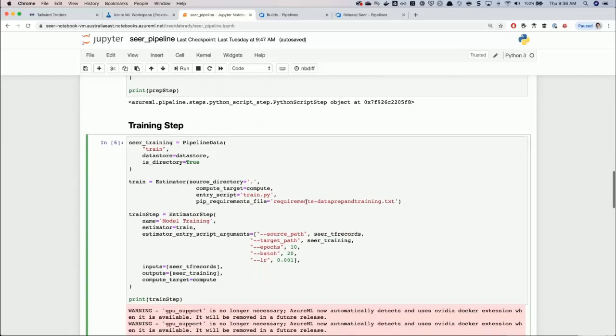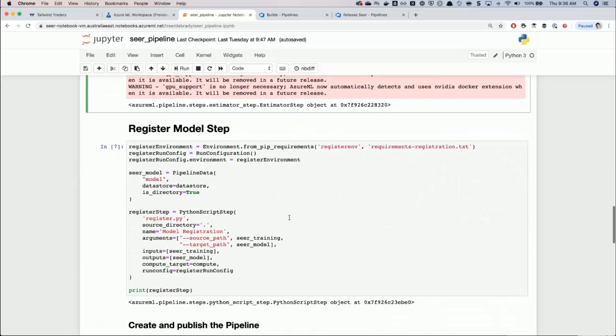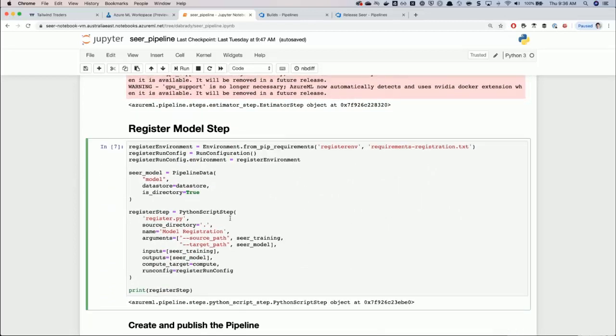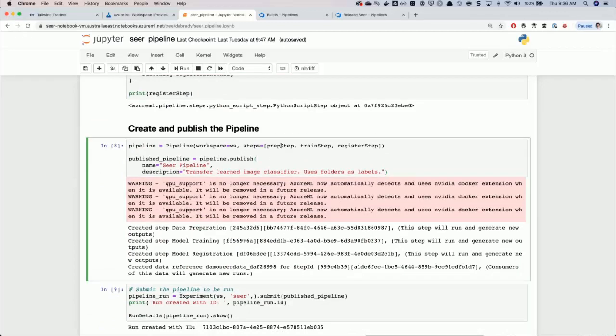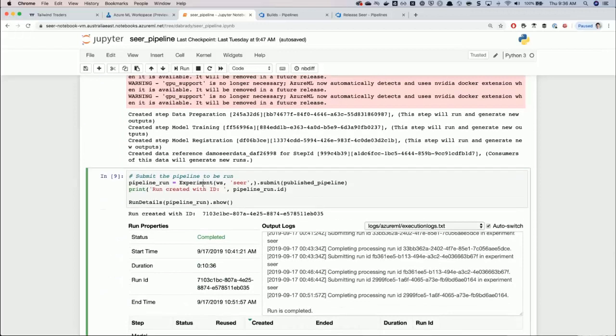We're defining our training step. We're defining our model registration step. And again, these are just using scripts. And then at the end, we are publishing this pipeline. We're defining it as these 3 steps, publishing it, and then running an experiment for that published pipeline.